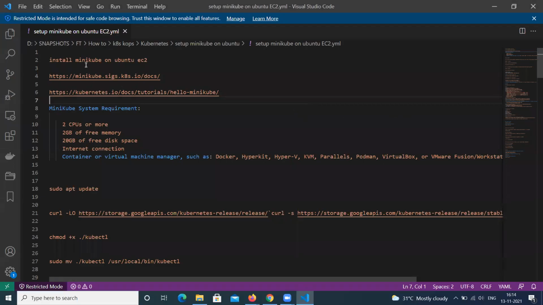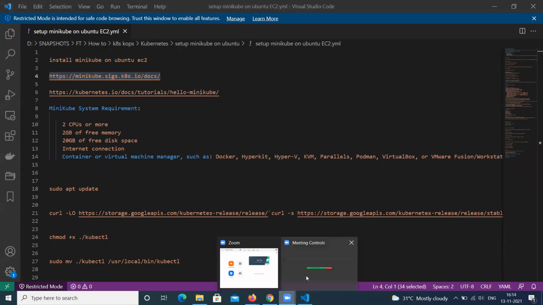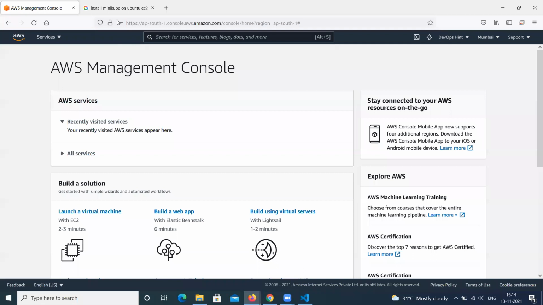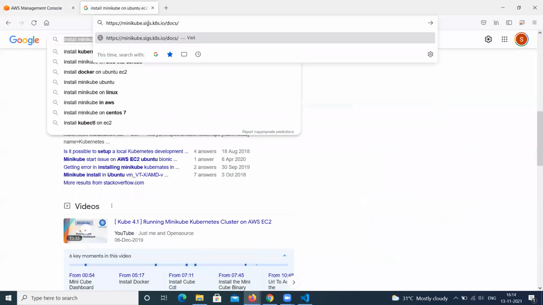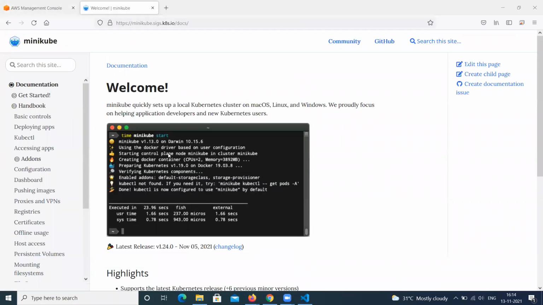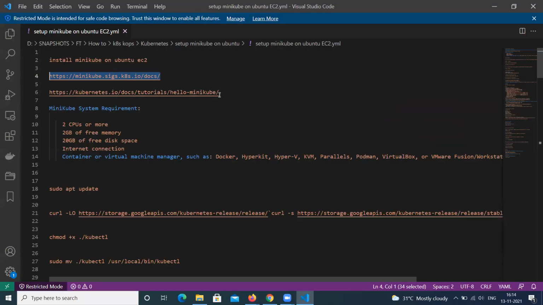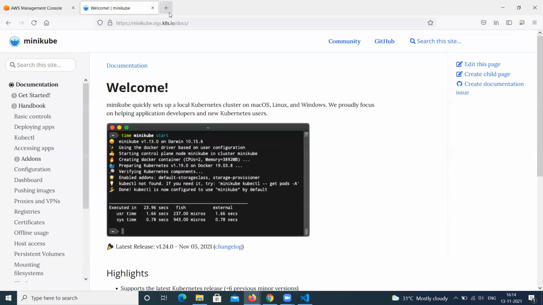Today we are going to cover how to install Minikube on an Ubuntu EC2 instance. So get the Minikube official guide and let's understand what Minikube is and what the system requirements for Minikube are. This is the official website of Minikube.